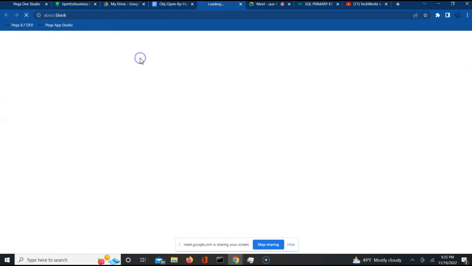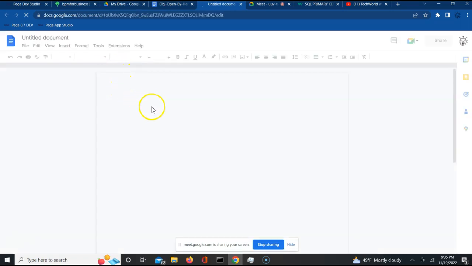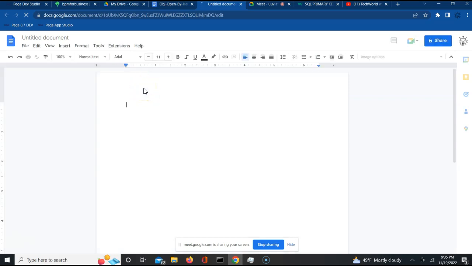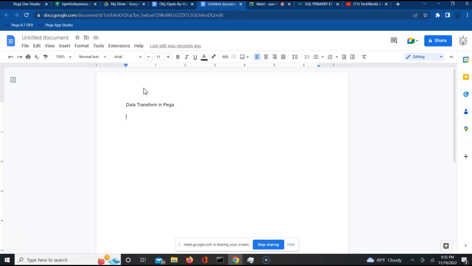So today we are going to take one step further in our learning journey, and we'll be understanding what is data transform in Pega. What is a data transform in Pega? So to understand this, the bookish definition could be: data transform is a rule in Pega using which you can set values to the properties.